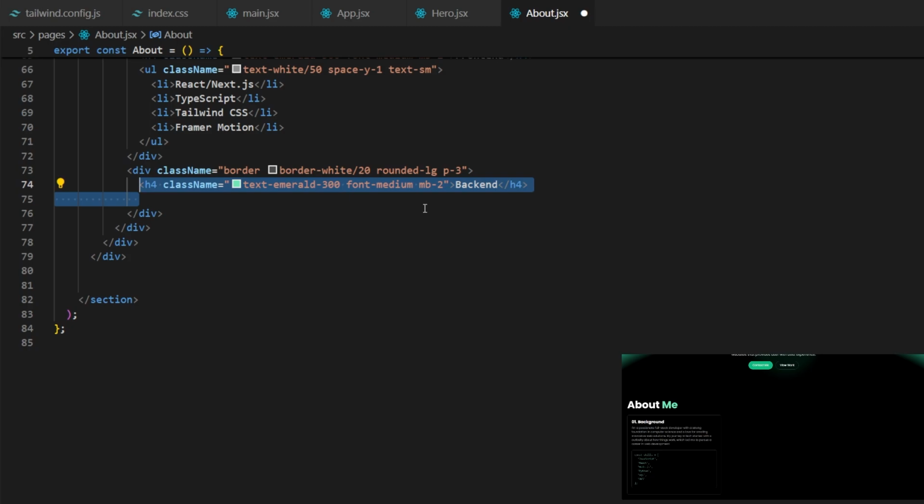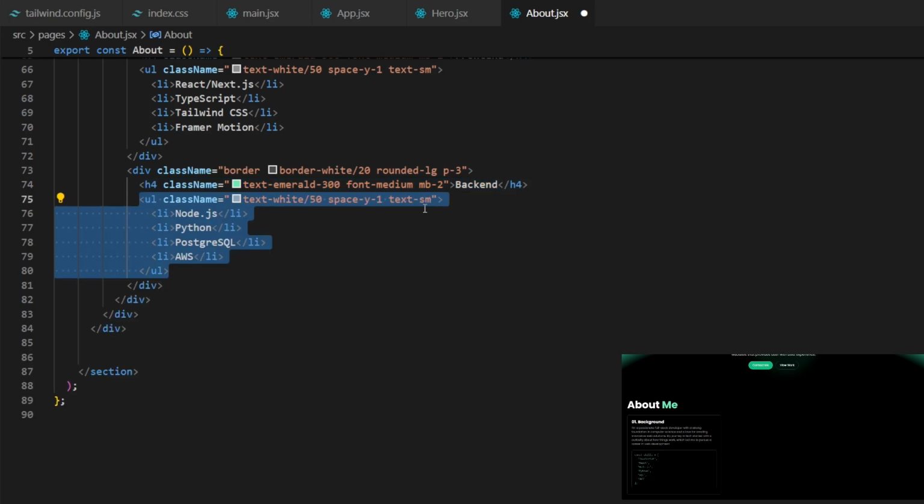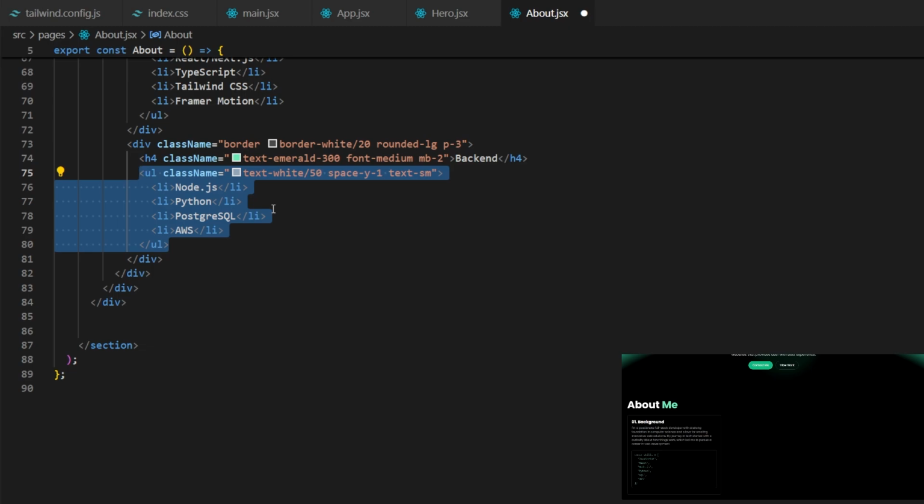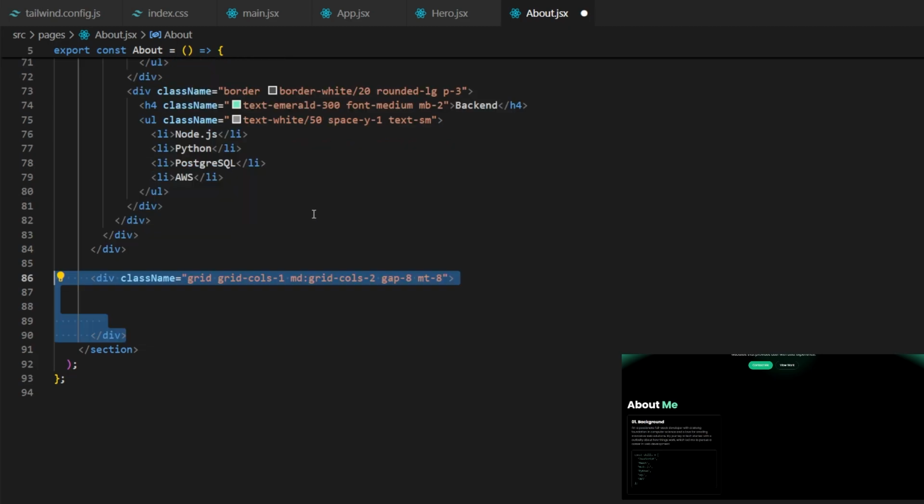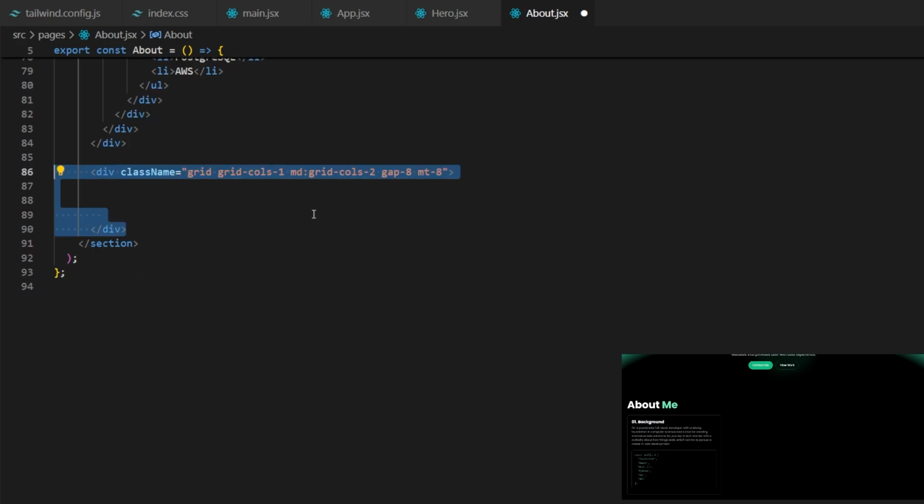We will put there text emerald 300, font medium, and margin to bottom 2. And the skills we will put into this unordered list, and we will put there Node, Python, Postgres, and AWS. That will be it for that block. We can now move to another one.